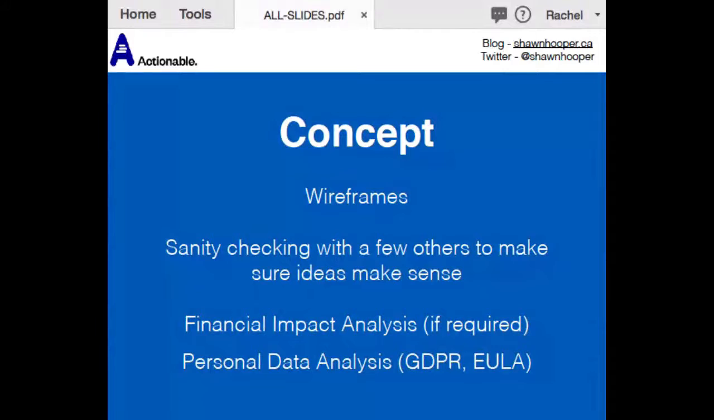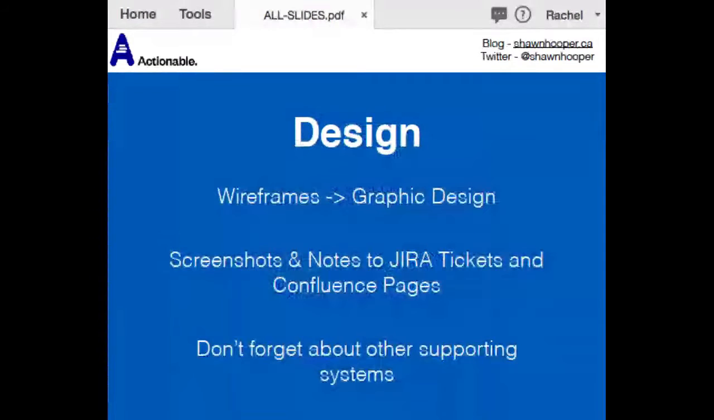Here's an idea of one of those glass wall wireframes I was talking about. It isn't pretty, but it does the trick. So once we've agreed we're going to build a feature, we go into design. Those wireframes are then turned into nicer graphic designs. The screenshots and notes are converted into Jira tickets and Confluence pages for the developers to work with. Confluence we use for the how did we build this and why did we build this explanation stuff that Eric talked about earlier. A bit of documentation is always good.